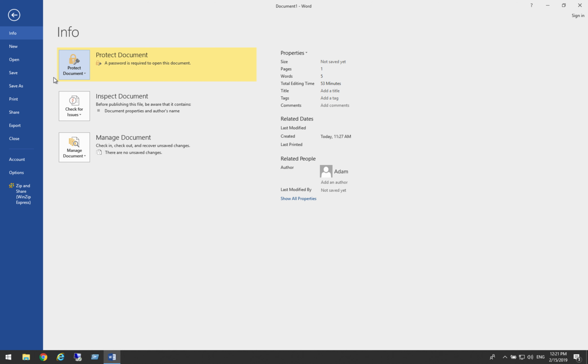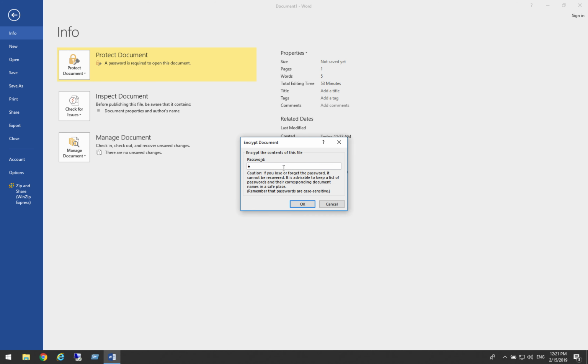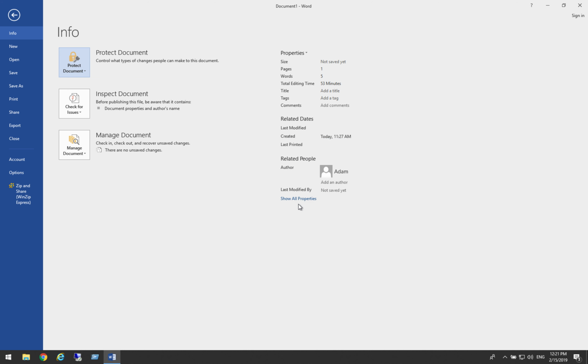If you'd like to edit or remove a password on a Word document, click on Protect Document, Encrypt with Password, but this time leave the password field blank. You'll see it no longer says a password is required to open the document. Again, remember to click on Save.